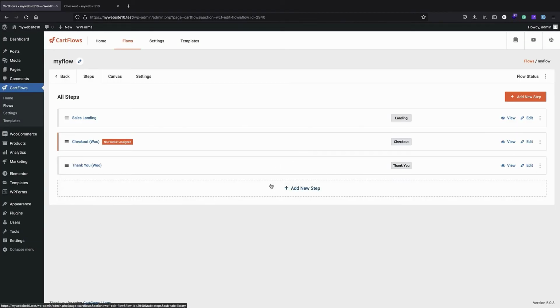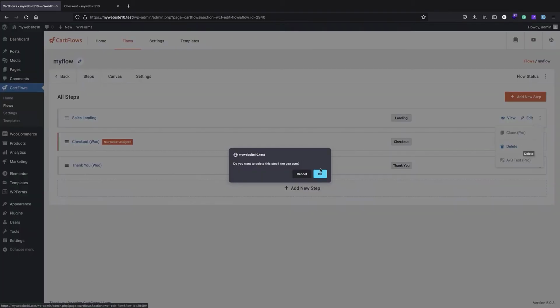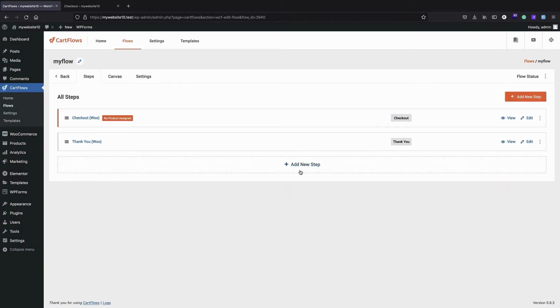And basically you get a checkout and thank you every time you create a blank one, and also a sell landing which we are not going to use. So I can just remove this one here, we don't need it. You can just add it anytime you want via this add new step. And now we can just start editing our checkout.